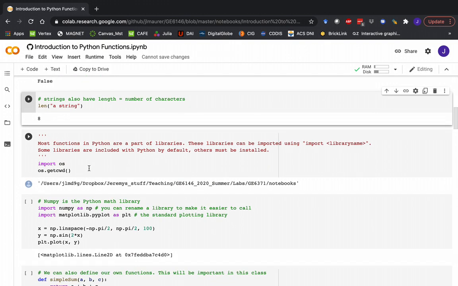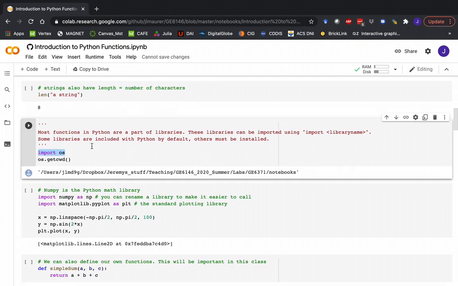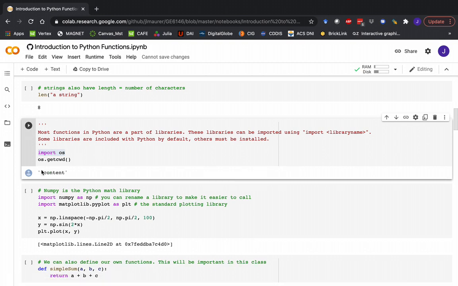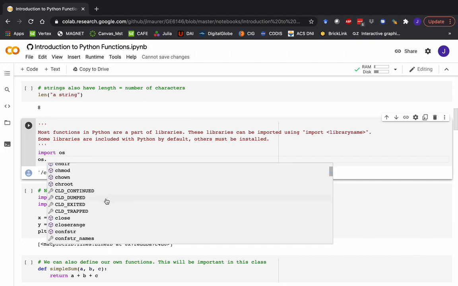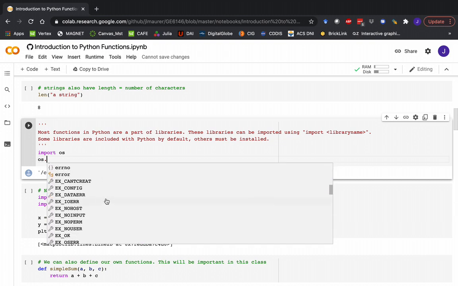Most functions, however, in Python are part of libraries, and these libraries can be imported using import library name. So for example, import os, and then os.getcwd. That will tell us the current directory that we're currently located in, and this is in Google Colab, so this is some remote directory somewhere. But you have to first import this package, and then we can reference functions in that package using the dot notation.